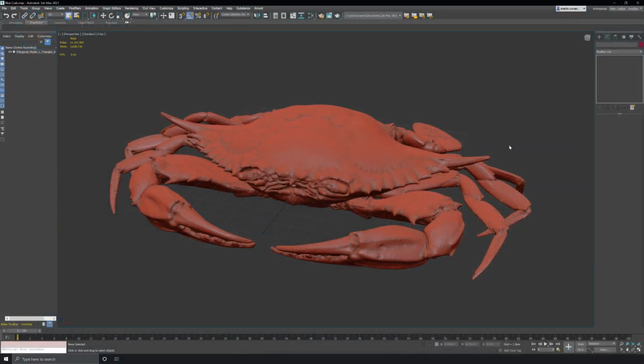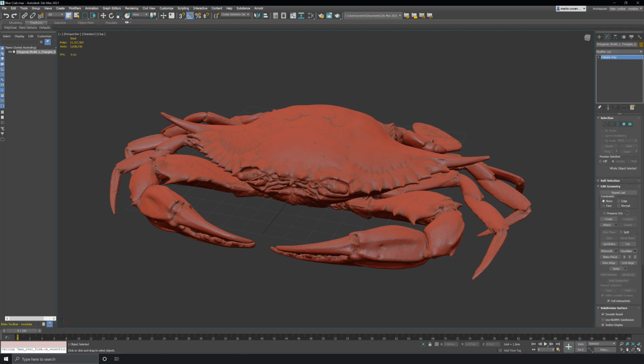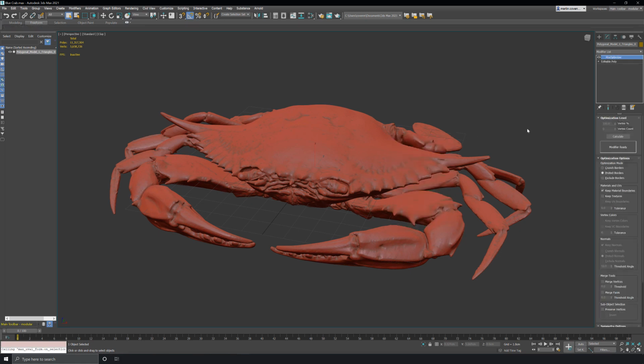If I hit 7 on the keyboard, you can see that this is a really heavy model, over 11 million faces in fact. That's a lot of data, and since I really want to have a model around 100,000 polys, calculating 11 million polys isn't necessary and would be a lot more time consuming. So let's drop the poly count down a little bit first by adding a Pro Optimize modifier. This will take a bit of time to calculate, so I'll pause while it's processing.